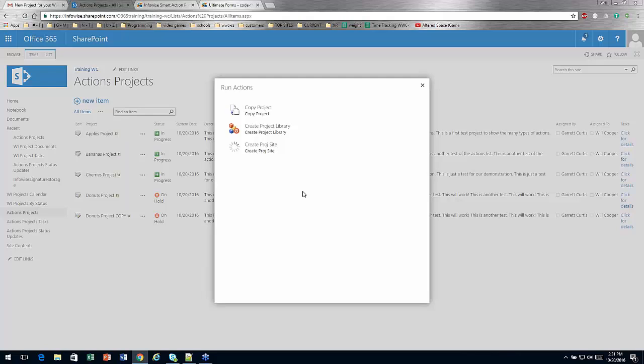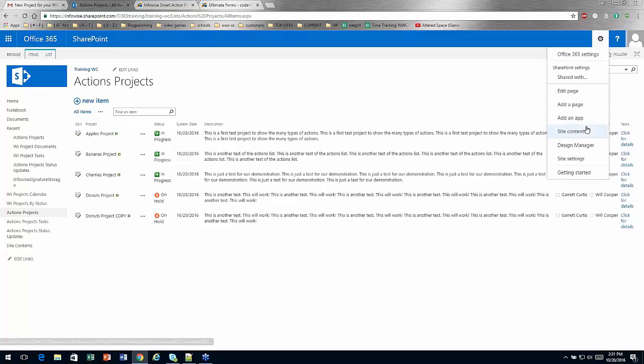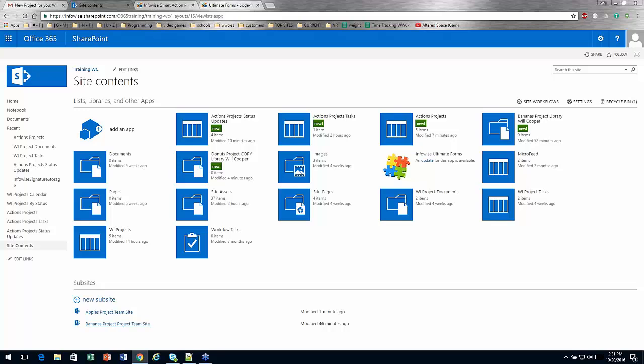While I'm waiting for that to update, I'll talk about some of the other actions that are available. We can't demo all of those on our call today. Additional actions, there we go. We've got a success confirmation, and just to prove that it really did create that site, if you look under the subsites, I've got a new Apple's Project Team site, which is exactly what I want.